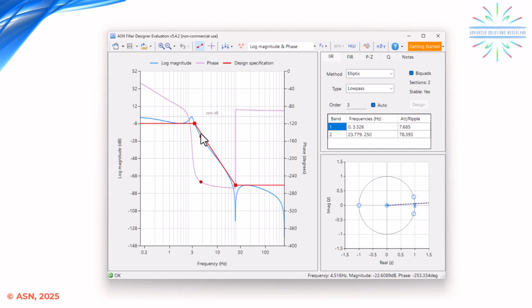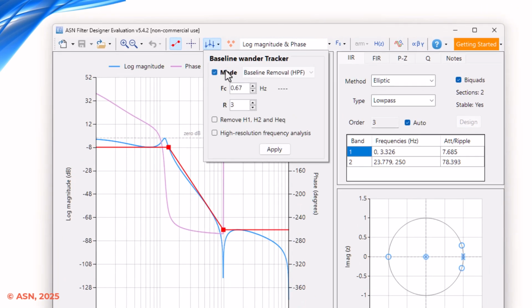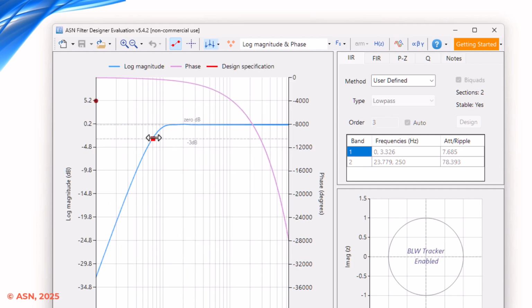For developers working on biomedical and predictive maintenance applications, the tool implements a baseline wander tracker that allows you to design a very low cutoff linear phase high-pass filter, needed for IEC compliance. Also notice that the baseline wander tracker supports the design of low-pass filters, which is ideal for DC measurement applications from bridge sensors, such as load cells. As with the main filter designer, the cutoff frequency can be fine-tuned with the mouse, like so.